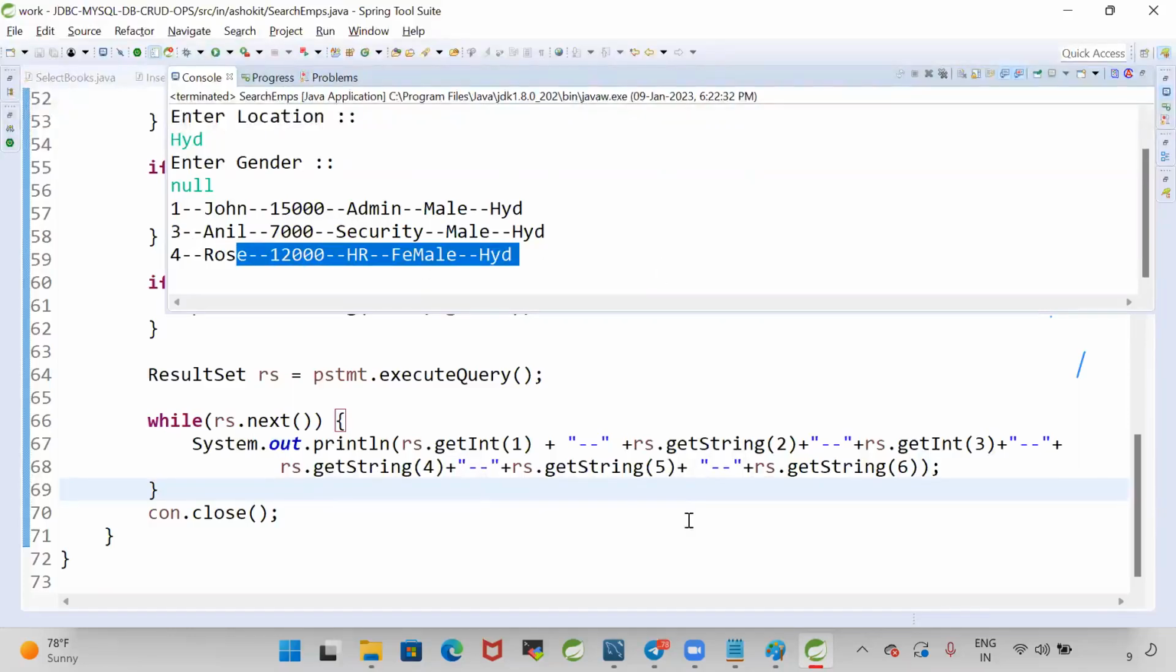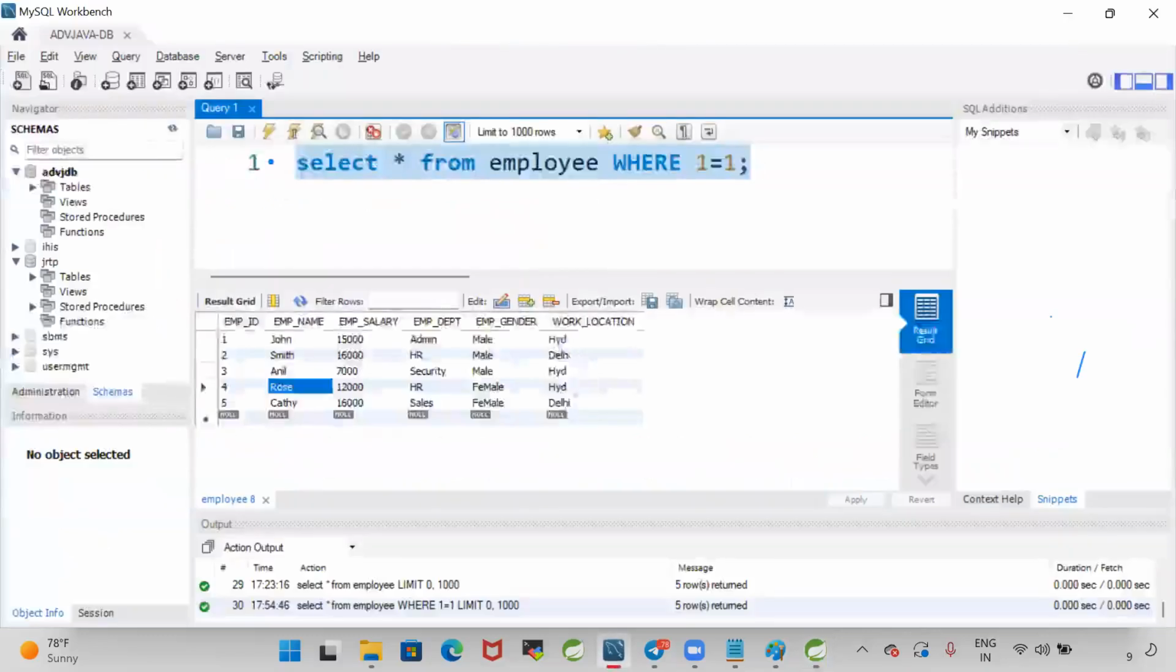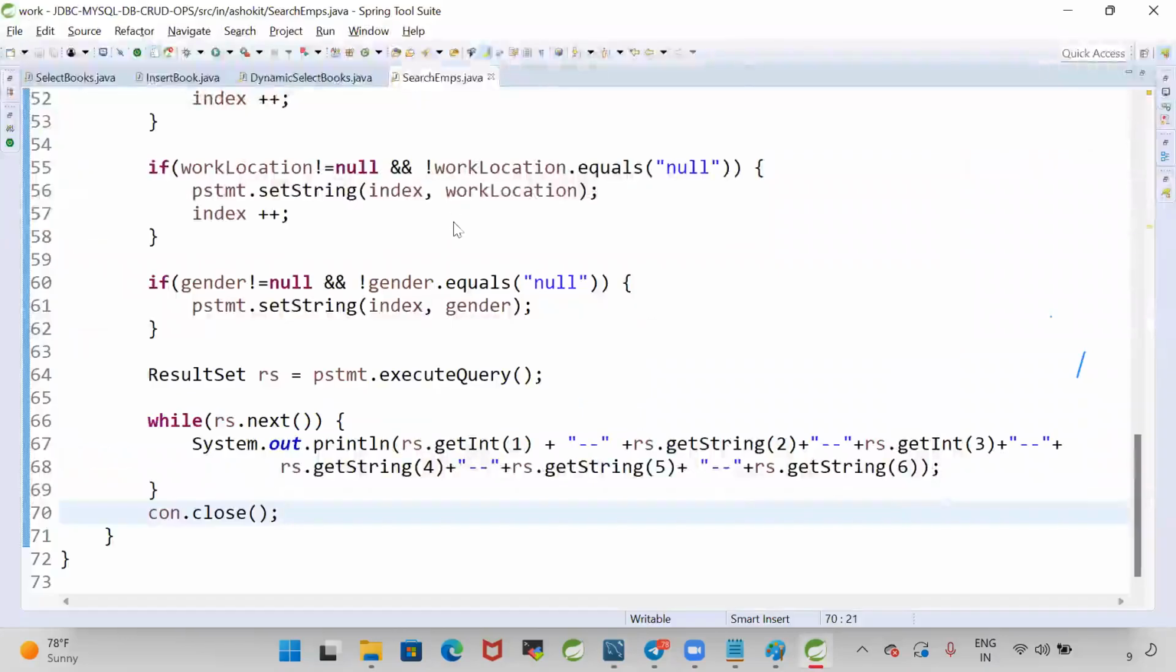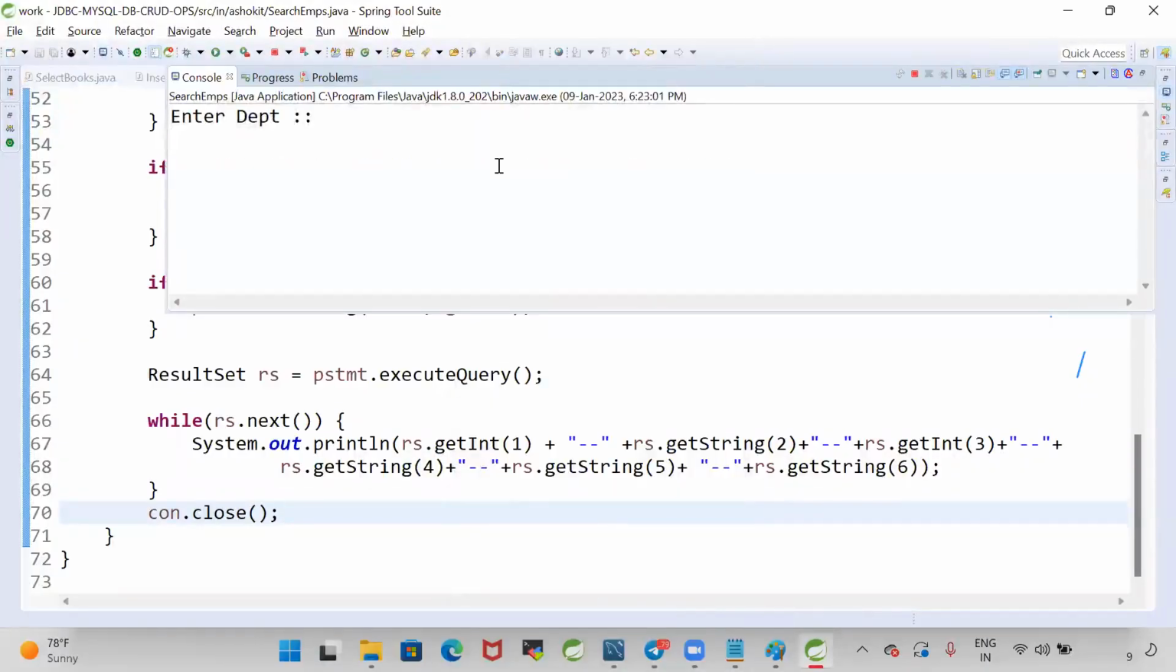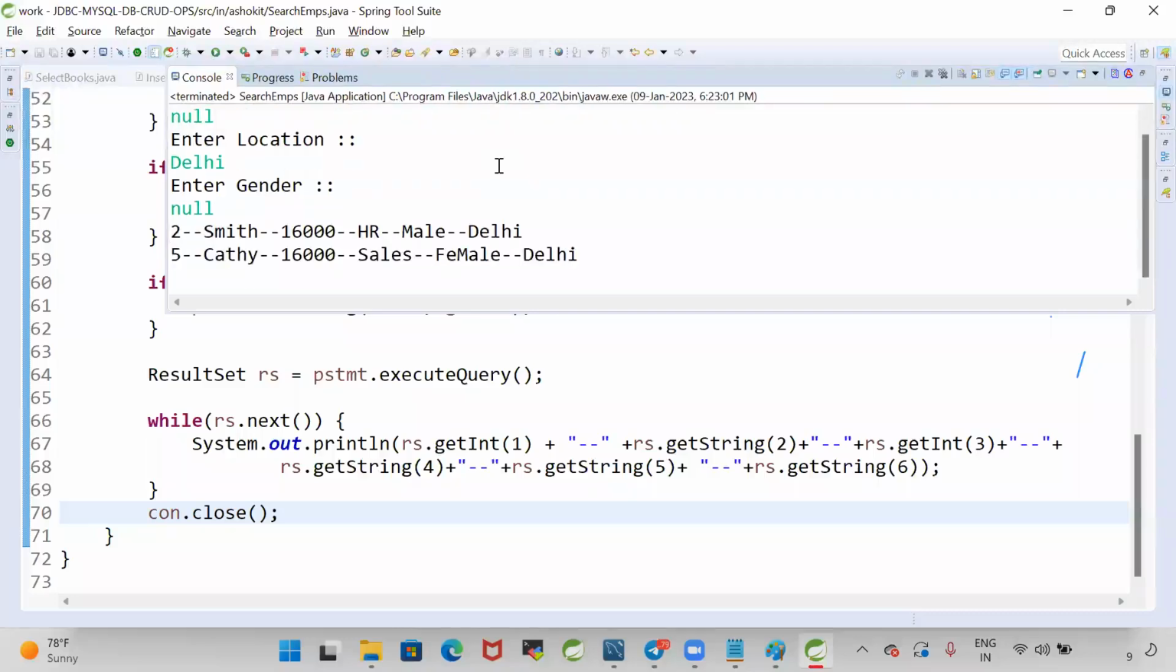Now, I want to get only Delhi employees. 1, 2. Kathy is available in Delhi. Smith is available in Delhi. I want to get only Delhi records. Run as Java application. Enter department, null. Work location, Delhi. Gender, null. Smith from Delhi. Kathy from Delhi.